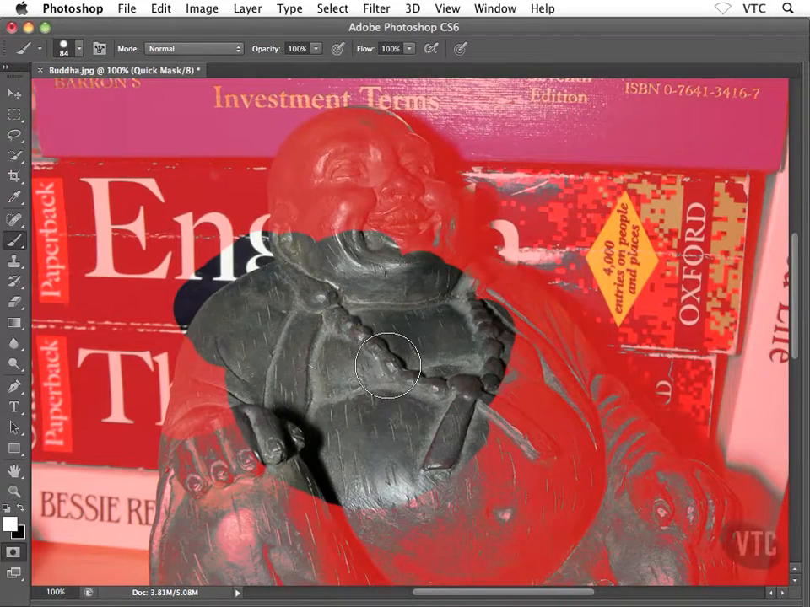If I tap the D key on my keyboard, just D all by itself, that will switch my foreground and background colors back to their default, which is really nice. And along with that one, I'll show you one more here. We have the X key on our keyboard. If you keep your eyes down in this color area at the bottom of your toolbox as you're tapping your X key, you'll see that X is flipping the foreground and background color with one another.